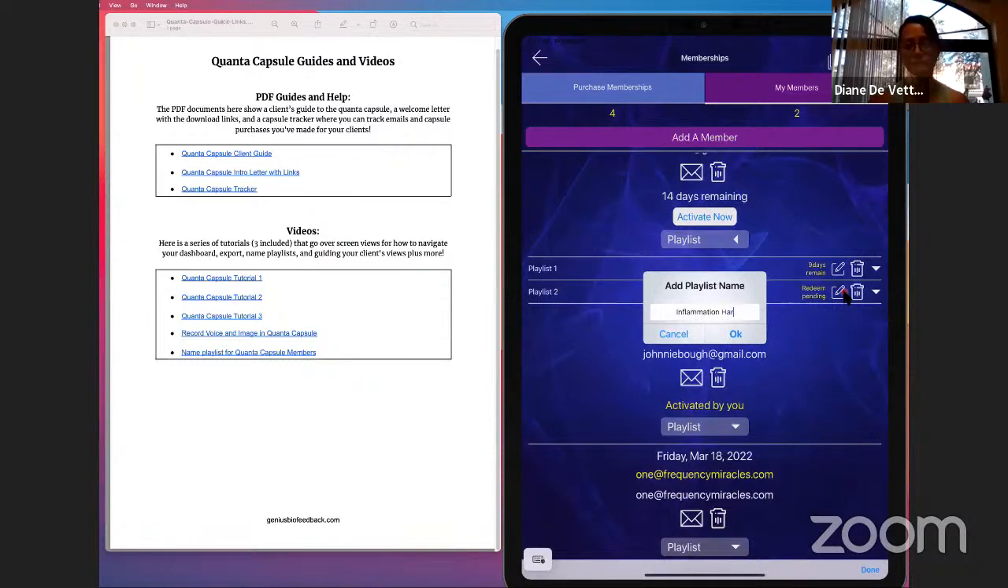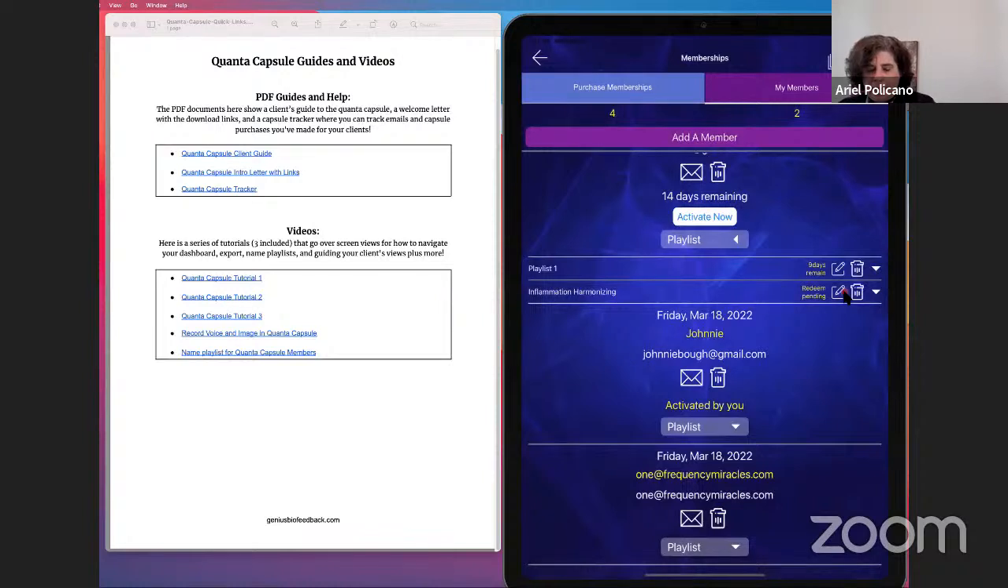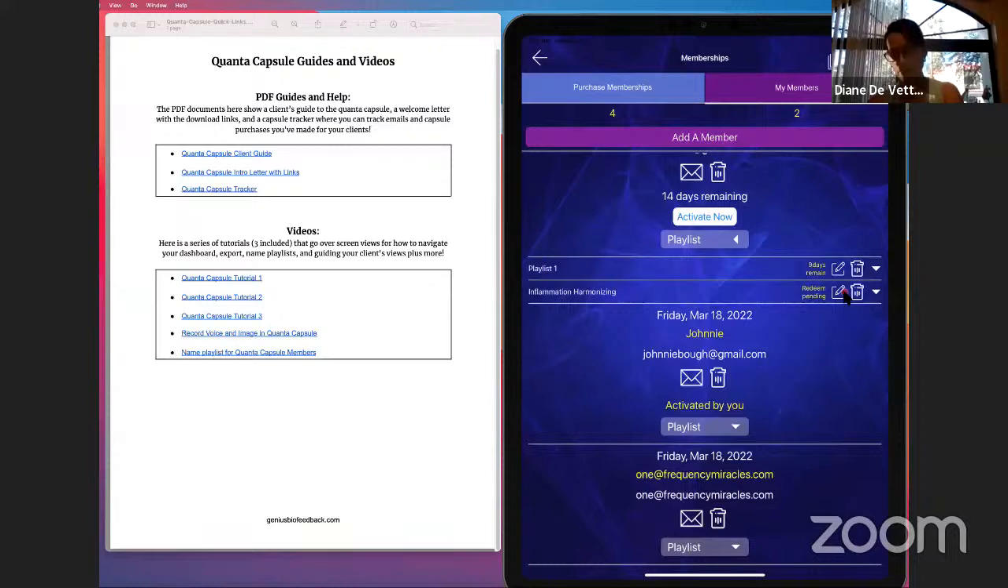Oh, awesome. So they know what it's for, right? We don't say curing, we say harmonizing or balancing. So, inflammation harmonizing. So we hit OK. Now go ahead and find that other code and see if, when you import it, it shows the name of the playlist, okay? Doing that right now.